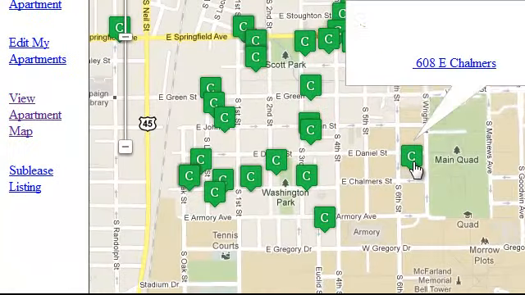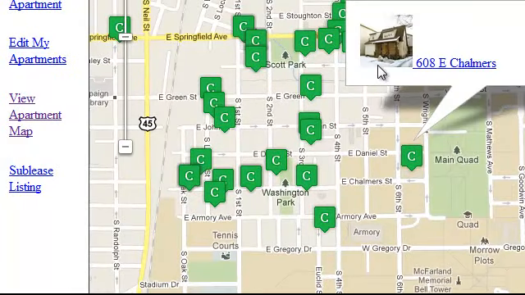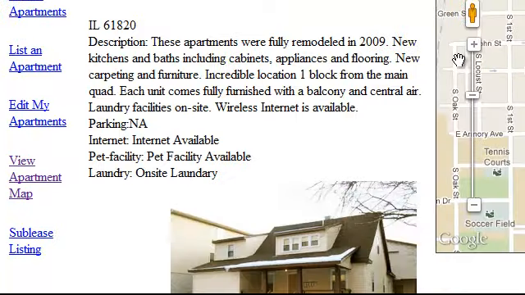Let's go ahead and click this apartment. When CPM clicks on the apartment, they can see a picture of the location and a link. If you click this link, you get a Google API map showing the location, and you get all the description of the place, whether parking is available or not, whether internet is available or not, and some other information about the apartment.